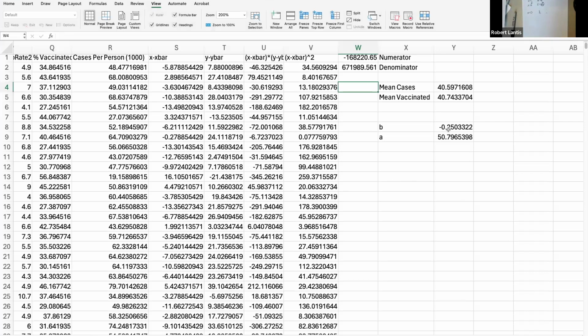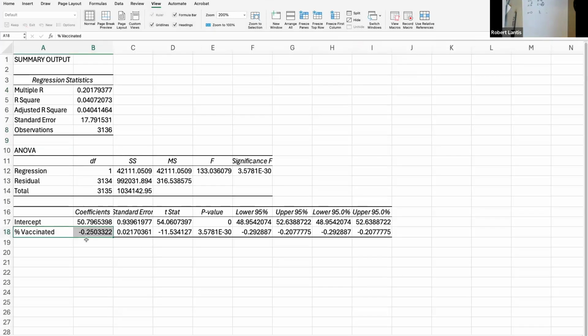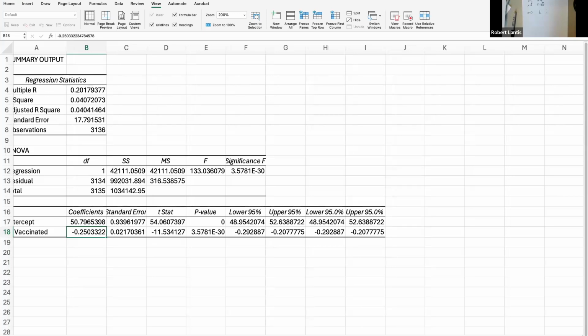But if we go back here, we had our intercept and our slope. We could have also used the data analysis tool to find that. So the way we would interpret this slope coefficient, well, what are the units of this variable? It's percent. So 1 additional percent of the population that's vaccinated decreases the number of cases per person by 0.25, right? 0.25 people. And then if a county had 0% of its people vaccinated, the number of cases it could expect per person was 50.7. So that's how we would interpret that intercept and that slope coefficient.